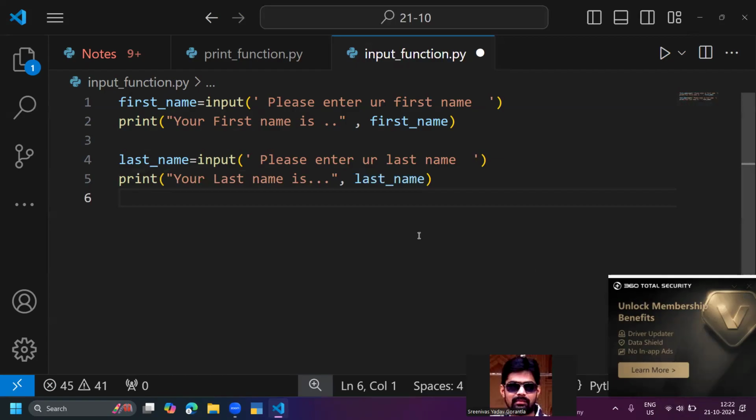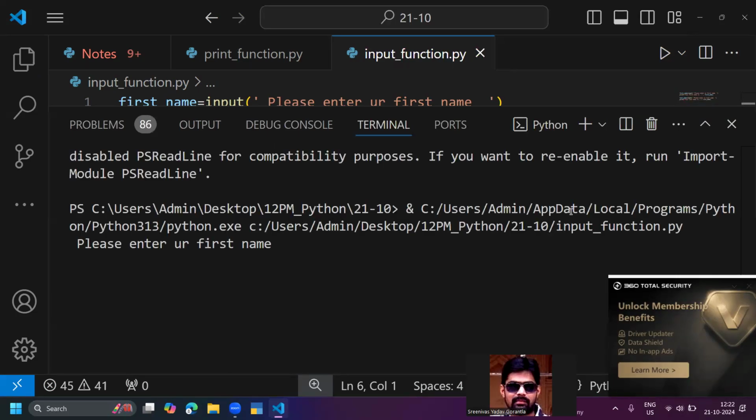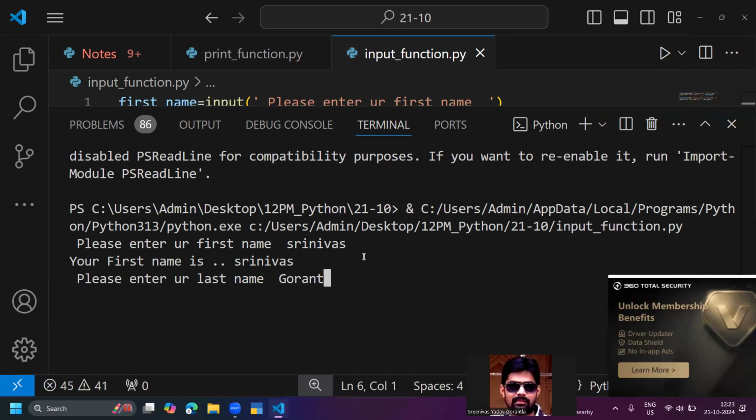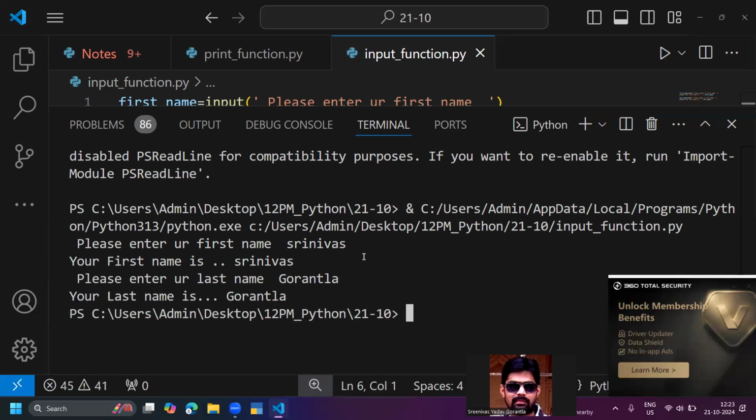Okay, fine. So I just want to execute the program. When I execute the program, what is happening, guys? "Please enter your first name." It is asking me to enter my first name first of all. Okay, Srinivas. Your first name is Srinivas. That line was executed. So immediately it is prompting me to enter my last name. So I am entering my last name. So your last name is something like that.